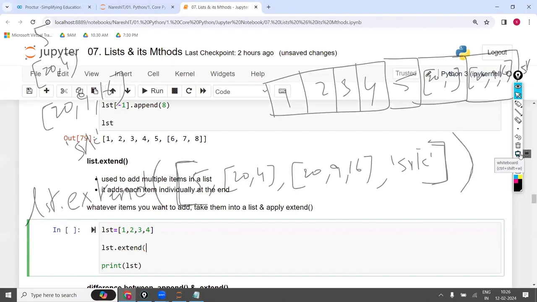First step, I have created 1, 2, 3, 4. For that, what are the items I want to add? So list of 5 separately, 20, 4 separately, next 9, 16 separately, and SRK separately. So these are the total 4 different items to be added, each added separately, as a single item adder.